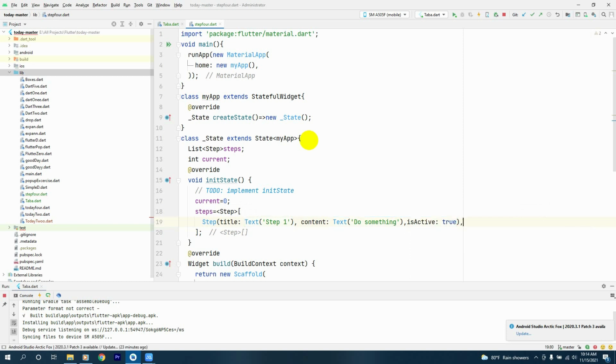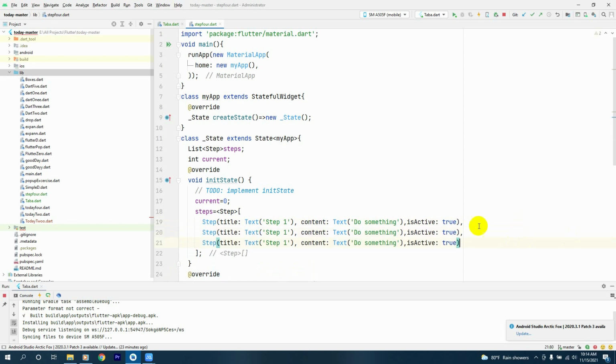Alright, we made a step right now. Let's actually have 3 steps, so I'll copy this from here and paste it twice, and we'll have the active for the other 2 as false here as well, and we have the step 2 as step 2 and step 3 as step 3.